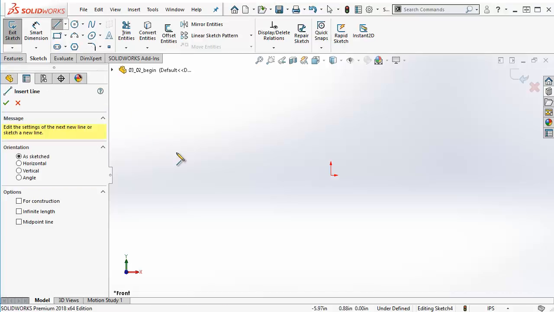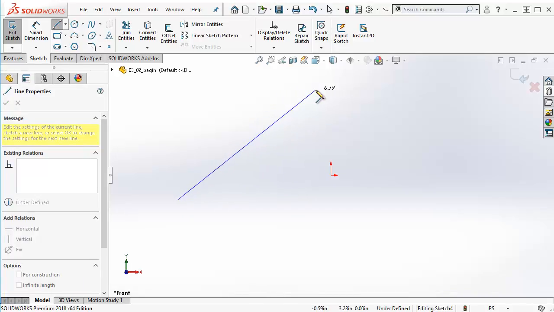And notice that I'm automatically thrown into the Insert Line property panel here, and I can choose some options there, or I can just draw directly into my workspace. To draw a line, I just click once for the start point and click again for the end point. So there's my first line.